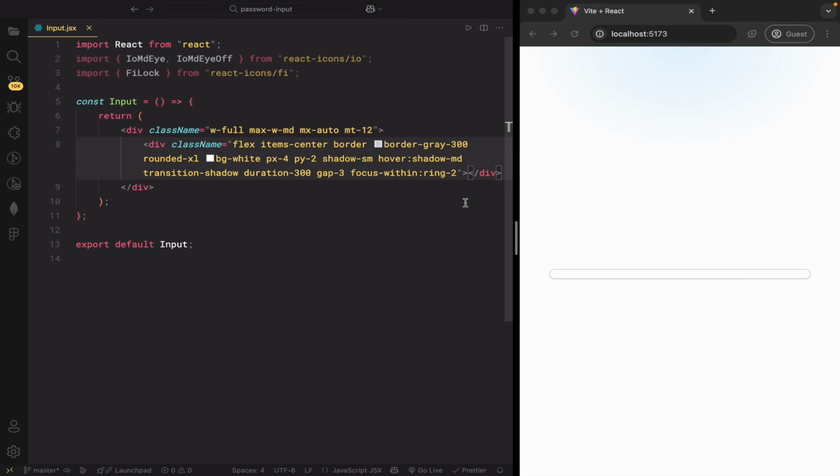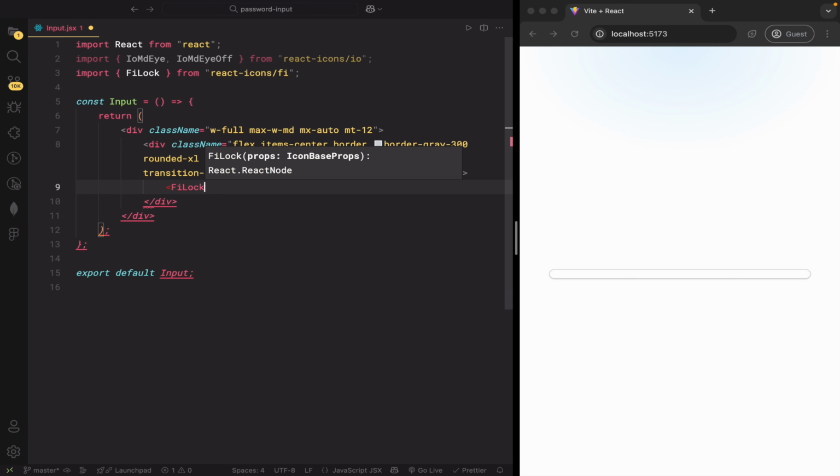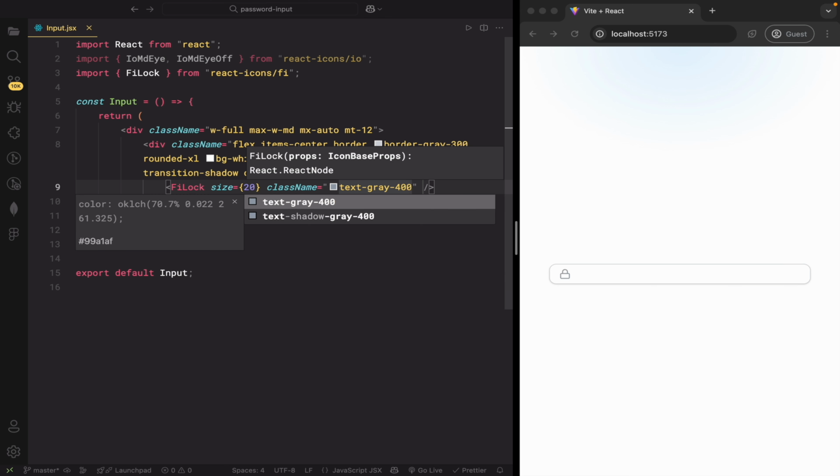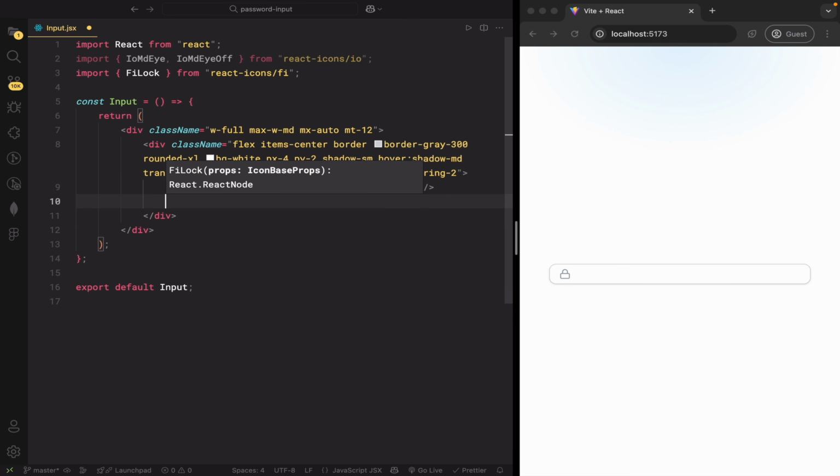Inside this styled container, I'm adding a lock icon at the start. This helps indicate to the user that this field is for entering a password. I'm using the lock icon and giving it a fixed size of 20 pixels along with a muted gray color using Tailwind's text-gray-400 class. This small visual cue adds to the clarity and improves the overall user experience.